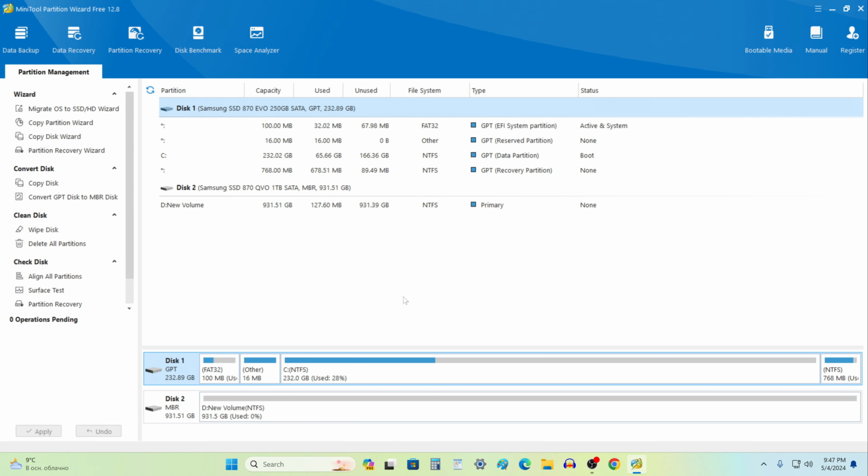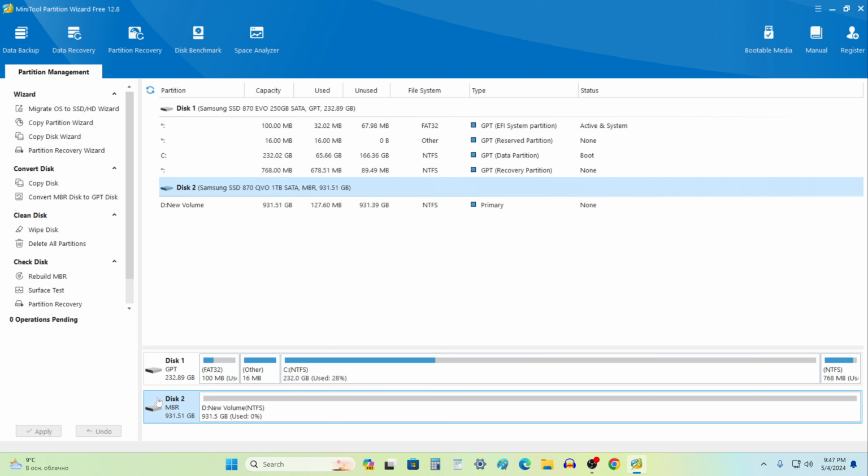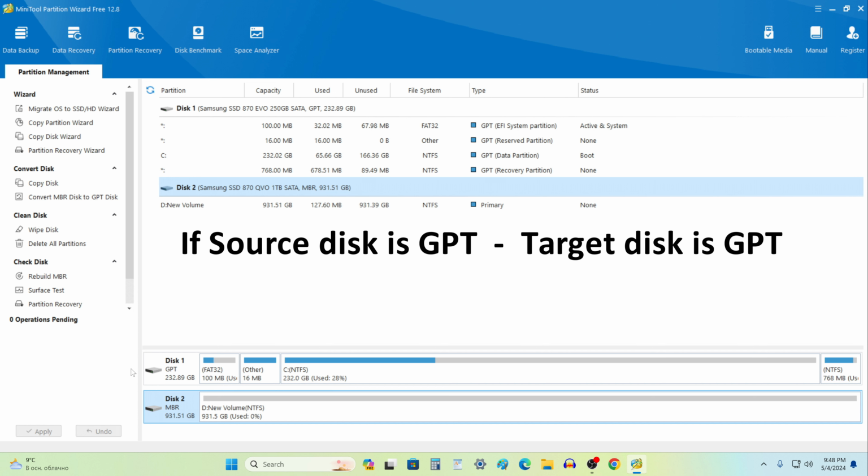The installation of the application is complete, and in the window that opens we see two disks connected to my computer. Disk number 1 is the source disk with Windows, and disk number 2 is the target. Note that source disk number 1 has a GPT partition scheme and disk number 2 has an MBR partition scheme. But for cloning to succeed, both disks must have the same partition scheme. For cloning to go smoothly, in my case I need to convert target disk number 2 to GPT, and then both my disks will have the same partition scheme.